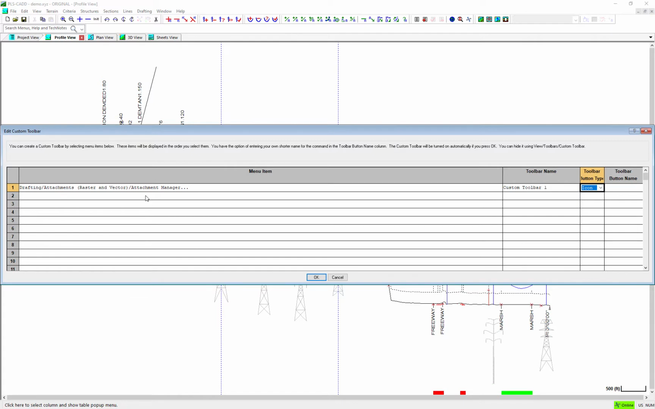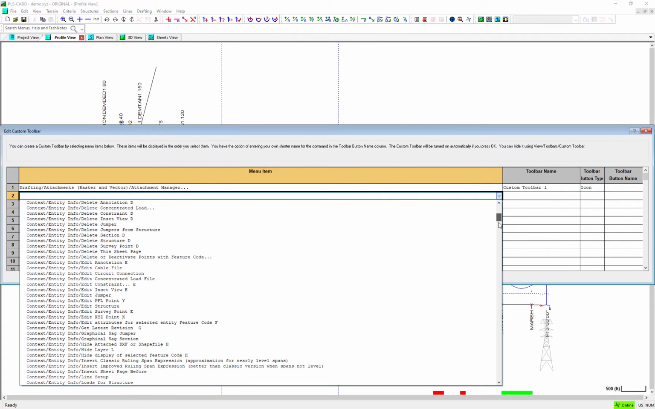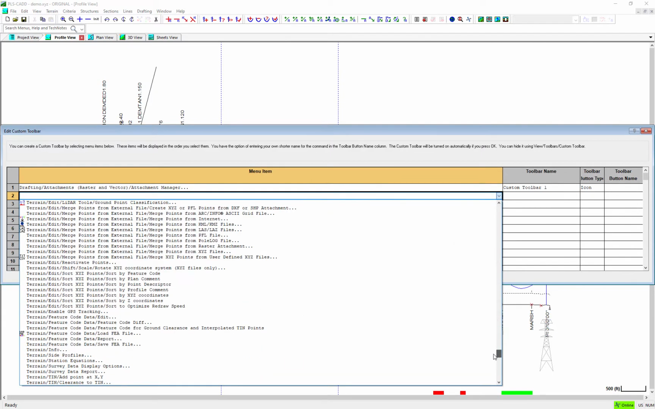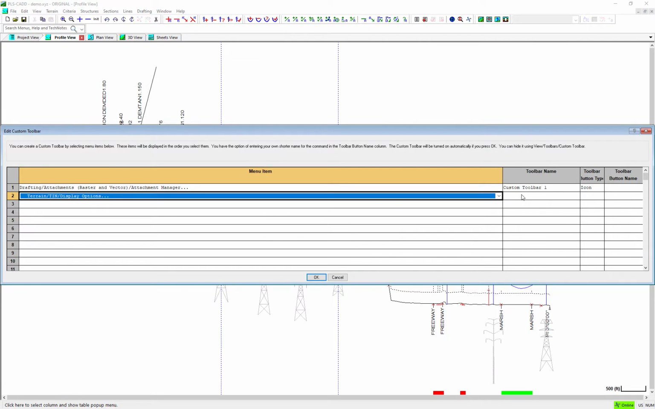Now for the second command, let's pick one without an icon, and we'll choose the Terrain, Tin, Display options. We'll choose the same custom toolbar one, but we only have the option now for button text. And in the toolbar button name, we can enter a shorthand notation for Tin Display options and click OK.